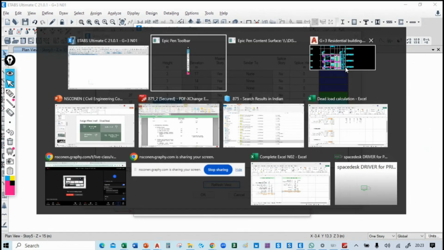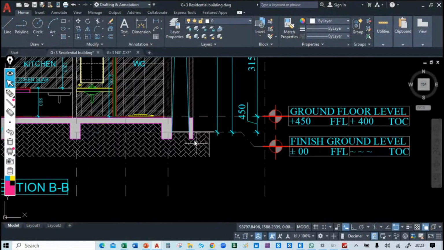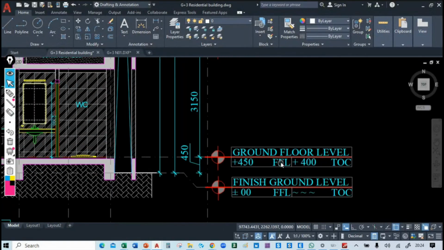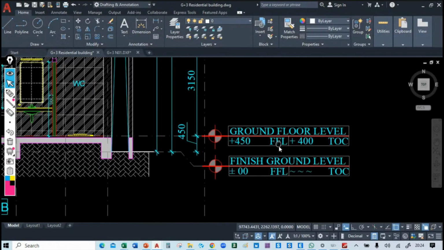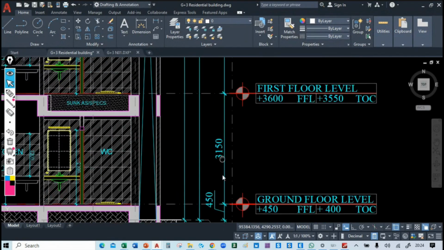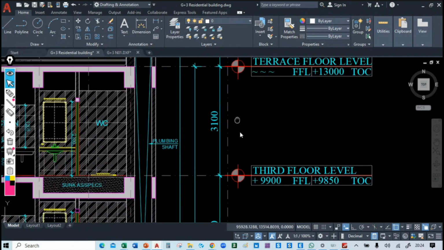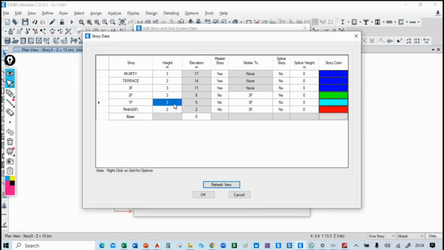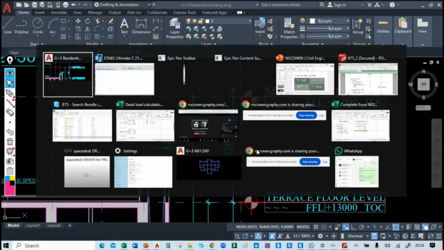And from the plinth level, from the ground floor level to the first floor it is 3.15, 3.15, 3.15, then 3.1. And for the Mumty level it is 3.2.